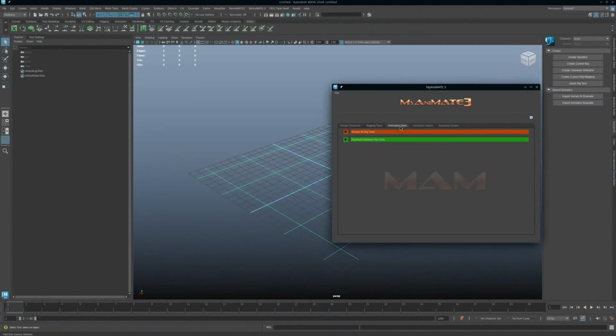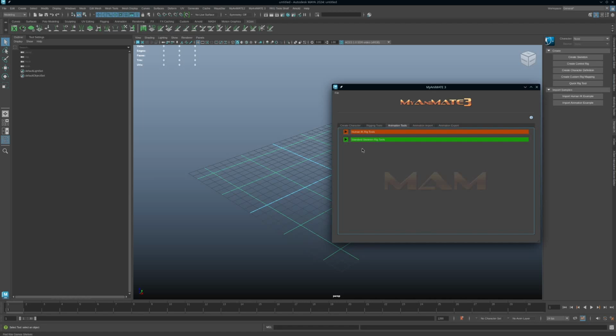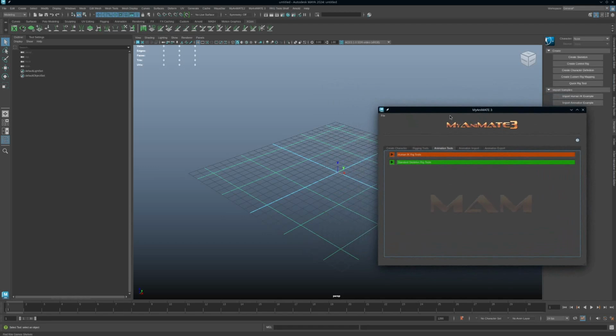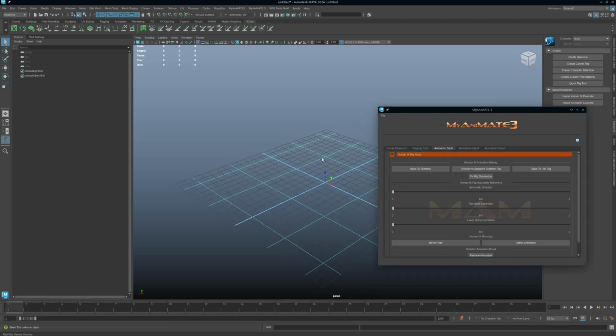Today we're going to take a look at the animation tools, and we will start with the Human IK rig tools. Then we'll also go through the standard skeleton rig, probably in a second video, so as not to make it too long and too complicated. The animation tools for the Human IK rig are, of course, going to be useful to transfer your animations over to the character that you have.